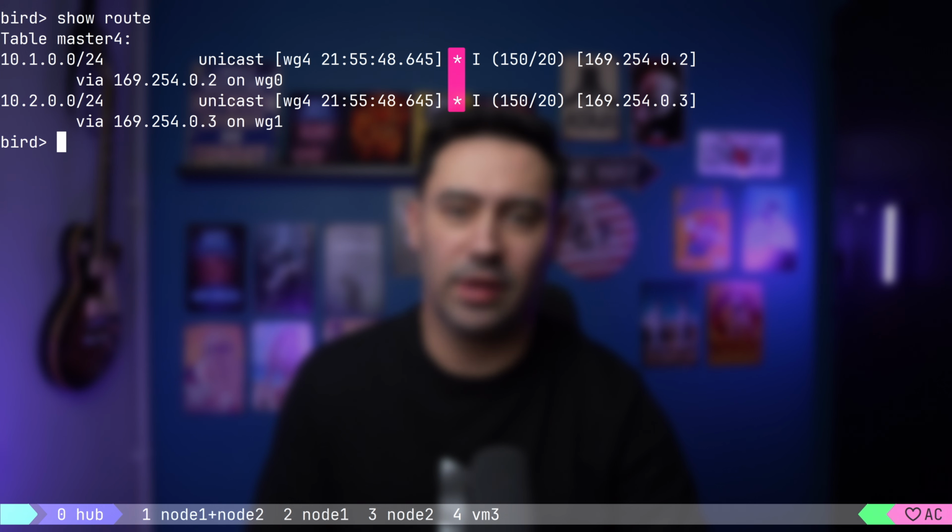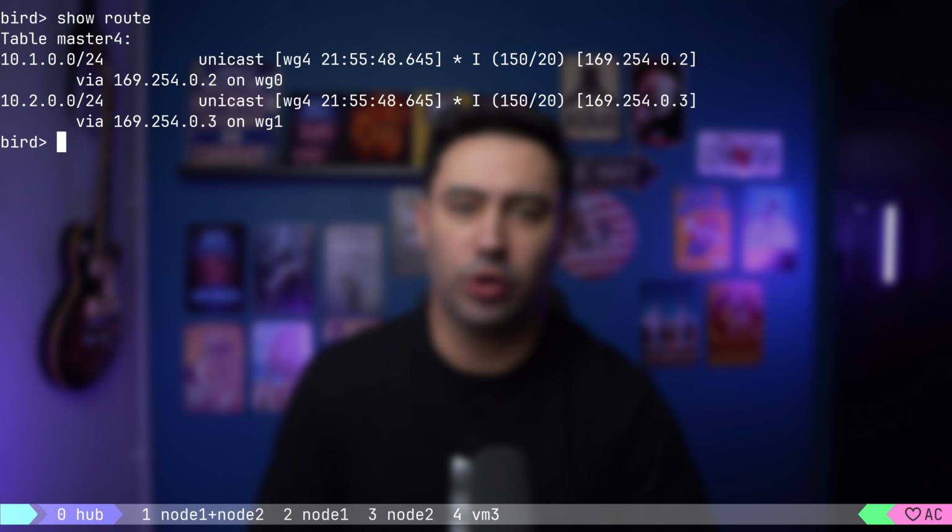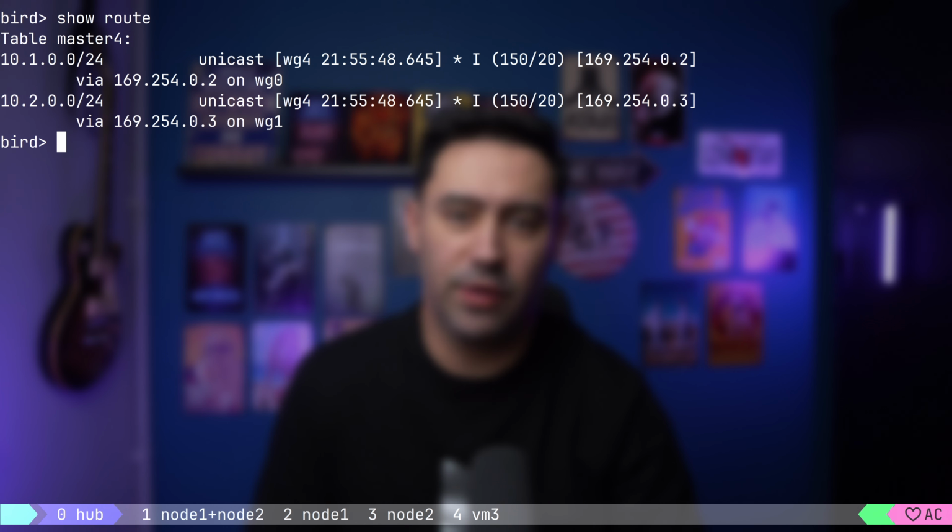Asterisk indicates that's the best route, as you can have more than one route available, especially if you are using protocols like BGP. We also see the preference and distance. Preference is protocol specific. Protocols with higher preference will be preferred. For example, static routes have this value set to 200, OSPF default is 150, BGP is 100. It means that static routes will be preferred over OSPF, and OSPF will be preferred over BGP, and so on.